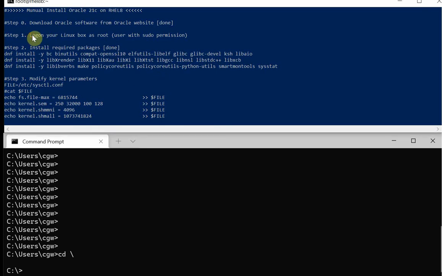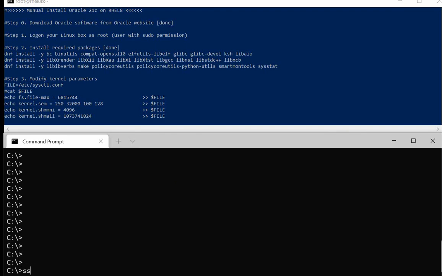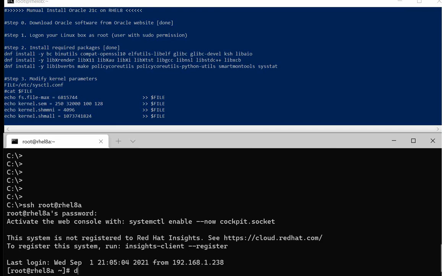Step 2 is to log on to our Linux box. I'm going to log on as root, or a user with sudo permission. The box name, in my case, is RHEL8. So this is the box name. Let me log on to this box.